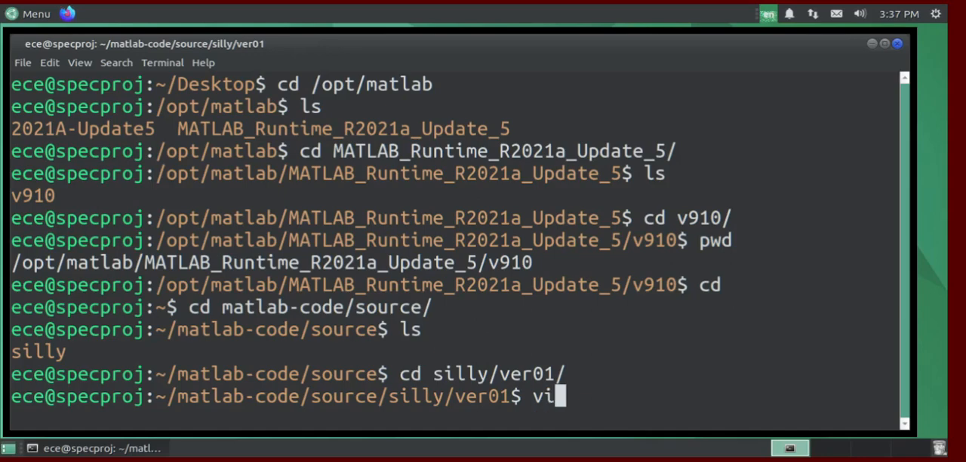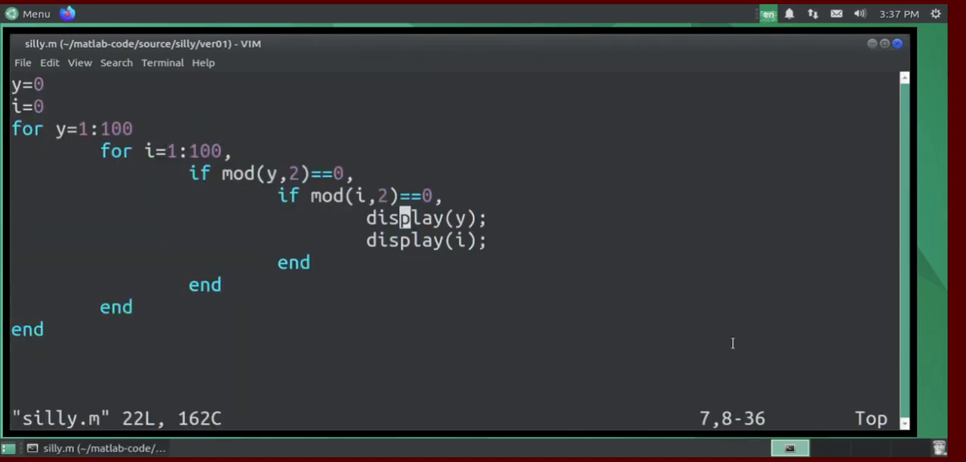Okay, so I have some code. Let's just take a real quick look at the code. The code's really not that important. That's not what we're here for. It's a very simple little program with 2 for loops, and it just checks in here to see if they're both even, and if they're both even, it displays the values.